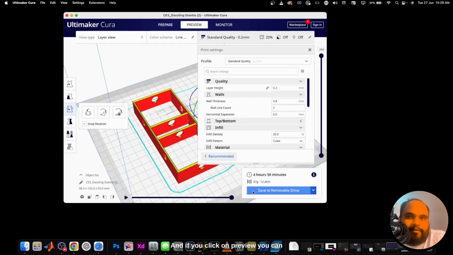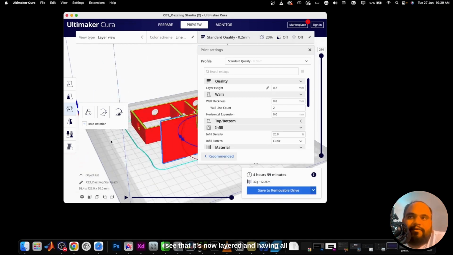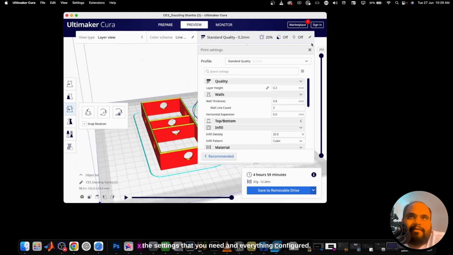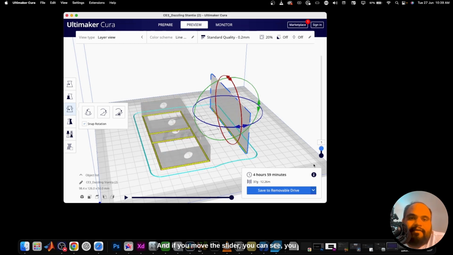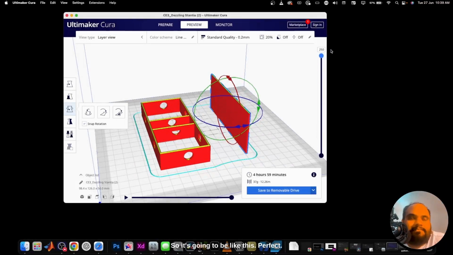And if you click on preview, you can see that it's now layered and having all the settings that you need and everything configured. If you move the slider, you can see all the layers which are going to be printed and how it's going to be printed. So it's going to be like this. Perfect. Now I haven't talked about supports yet, so that's something which is very important.